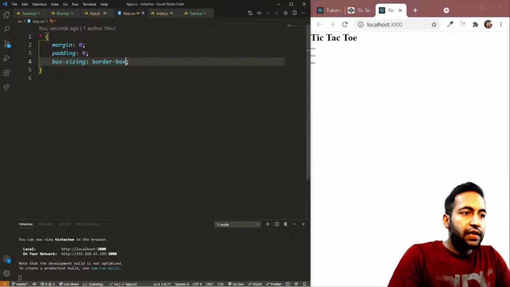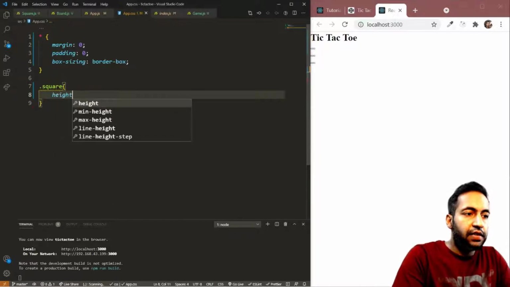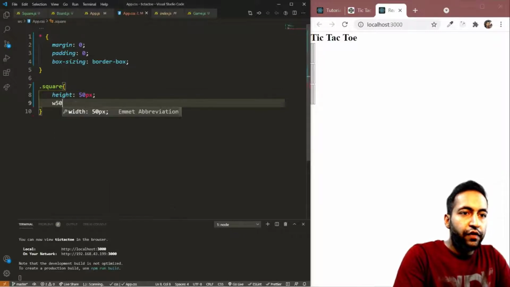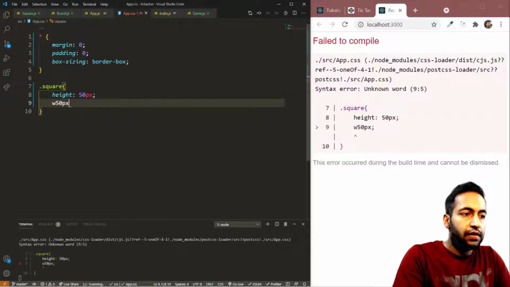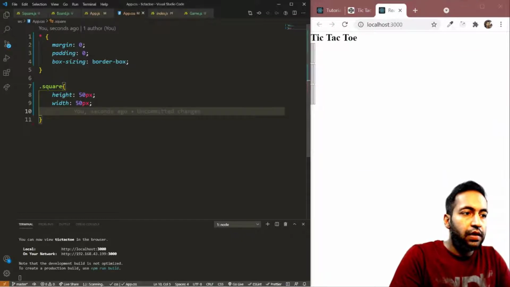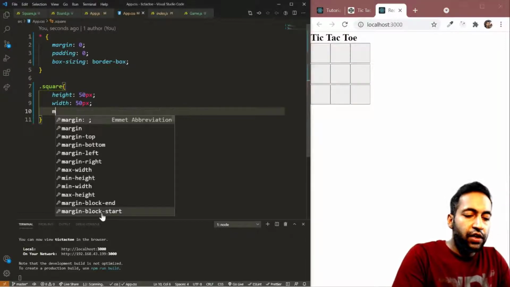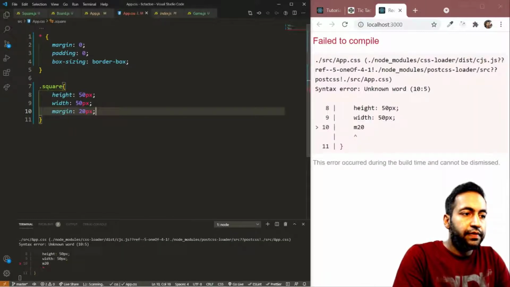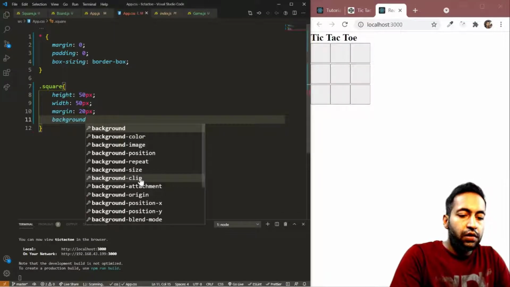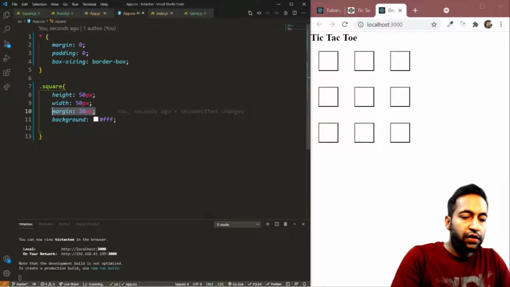Now inside the app.css, let's target this square class, and here we can say height 50 pixels, width 250 pixels, like this. Let's add some margin of 20 pixels. We don't want this background, so we'll say background to #fff. Okay, we don't want this margin here. This should not be here.